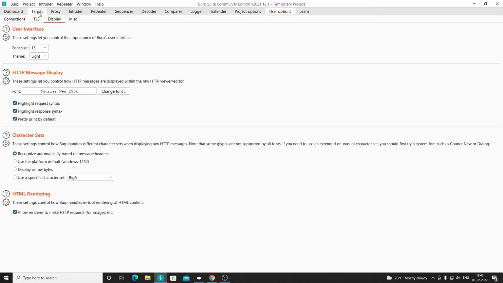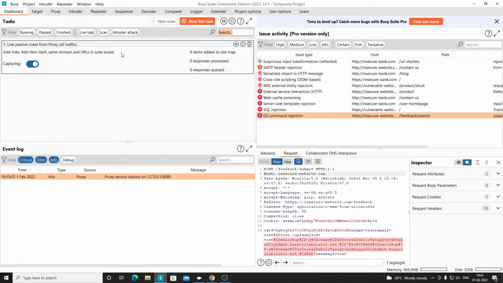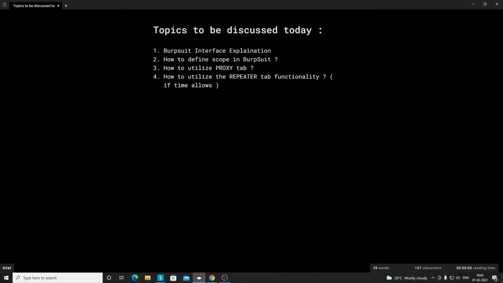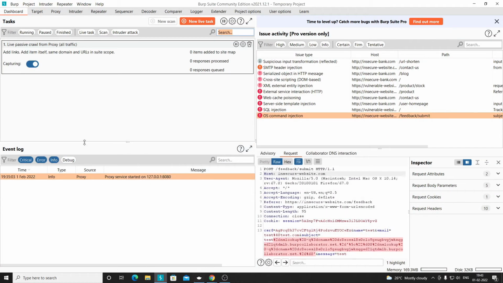Okay, now let's get back to our dashboard. The second point that we are going to discuss is how you can define a scope. I already told you guys what a scope is. For example, you are scanning 5 websites and you want to focus on the requests and responses related to a particular website only, then you have to define a scope. If you do not define the scope, it will store all the requests and all the responses belonging to all the websites.